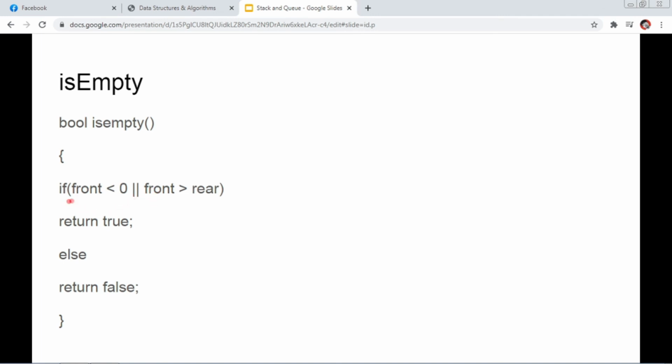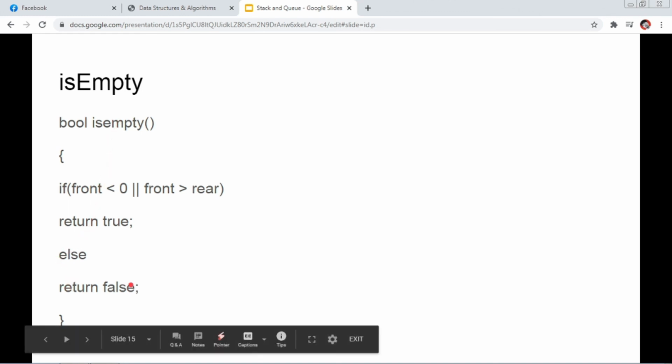So if either of these two conditions is true, then that means that our queue is empty. Else, return false. The queue is not empty.